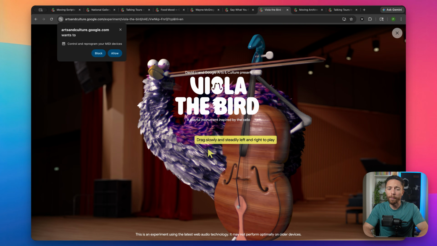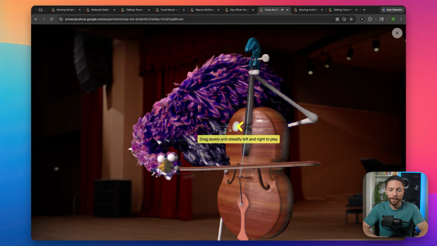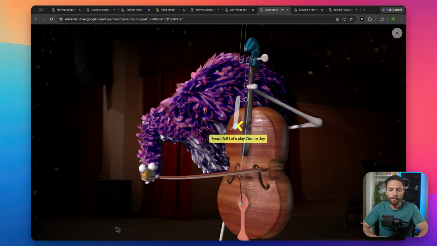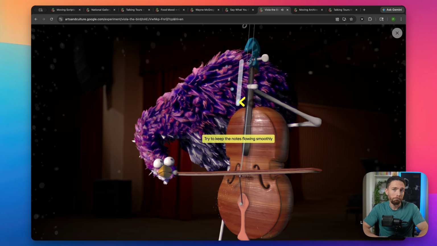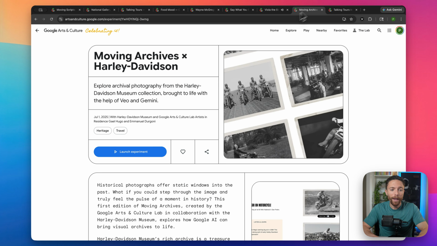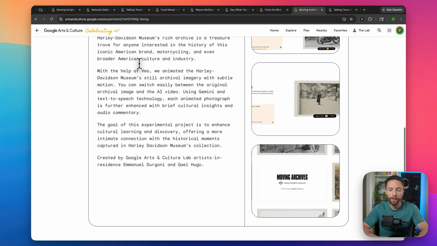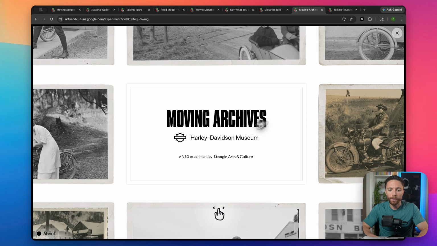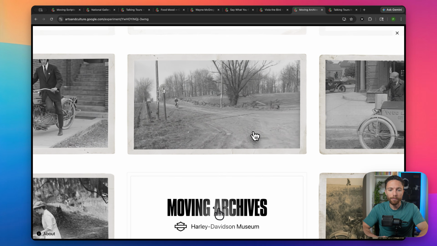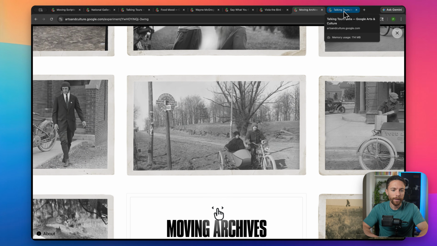We also have Viola the Bird. This one is super interesting. So it's just a bird that plays music. I don't know, it's kind of fun. Then we have Moving Archives, where they've taken old photos and brought them to life. So these are all Harley Davidson original old photos. So that's kind of cool, but yeah.